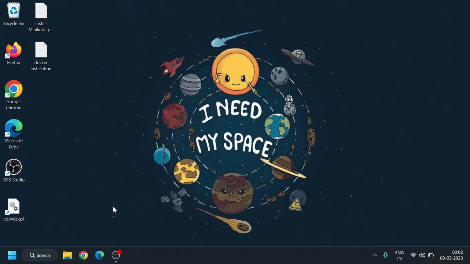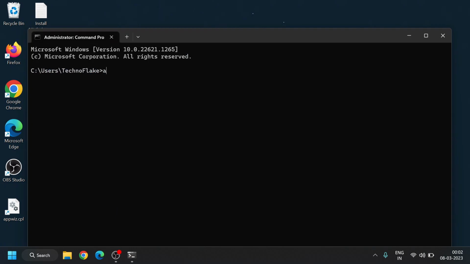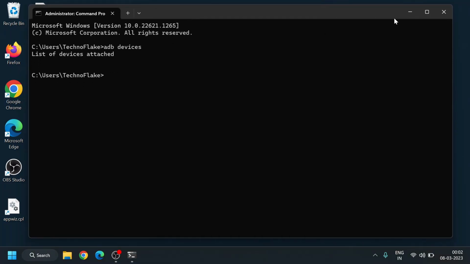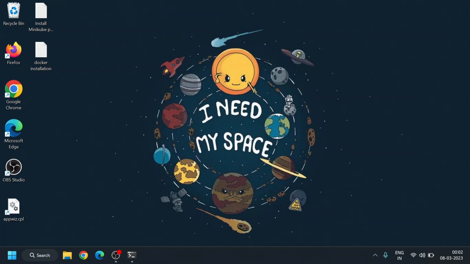Open CMD and type adb devices. So you can see if you get this output, it means that the path is successfully configured on your system. So this is how you can easily install and configure the path for Android Studio.